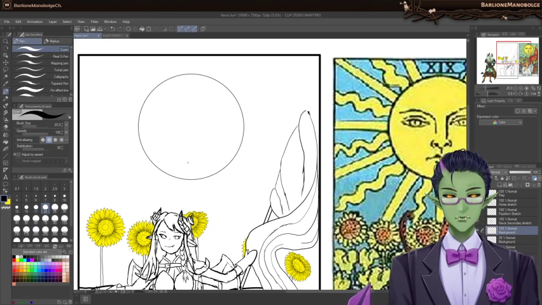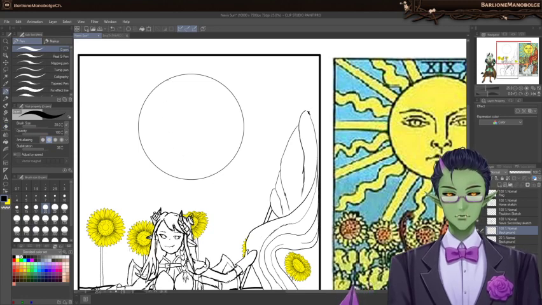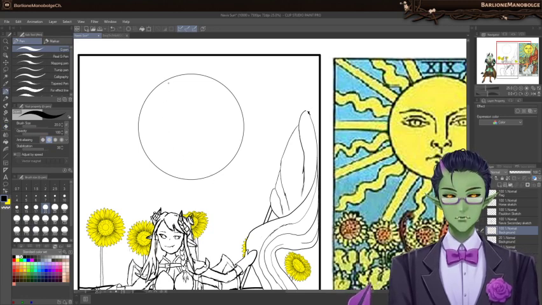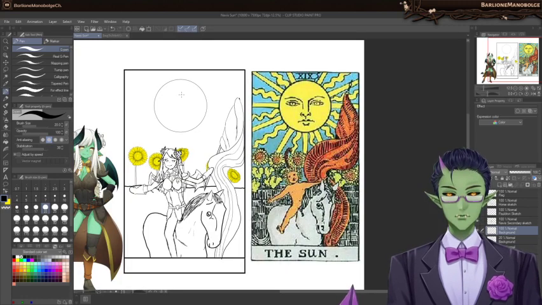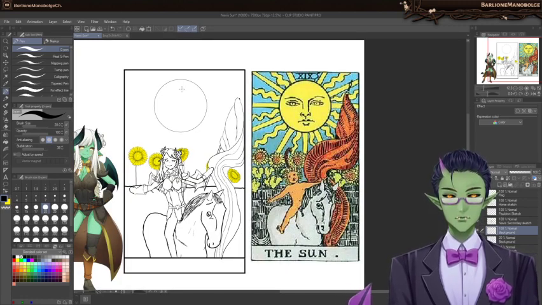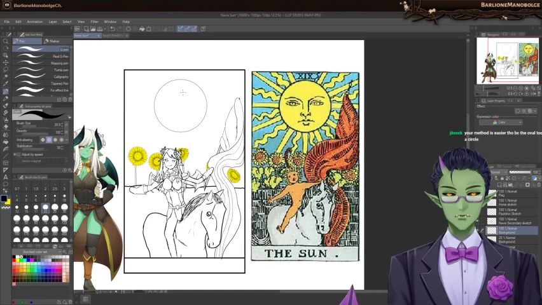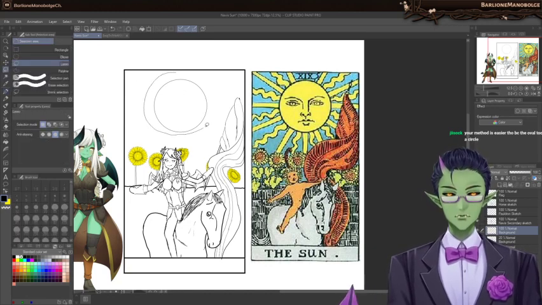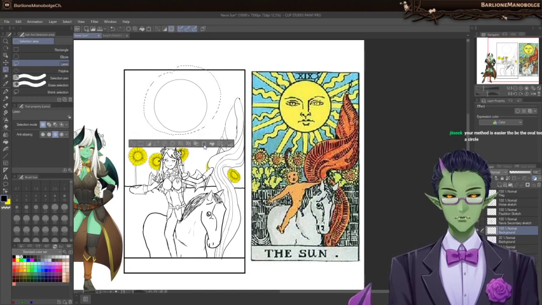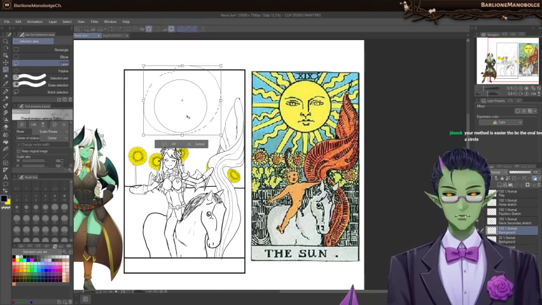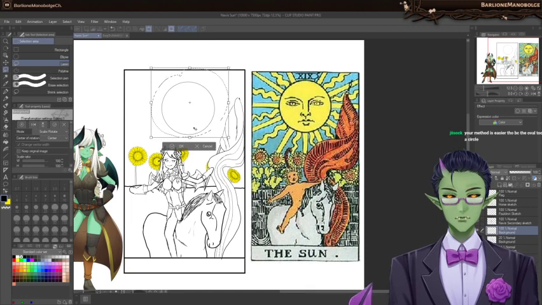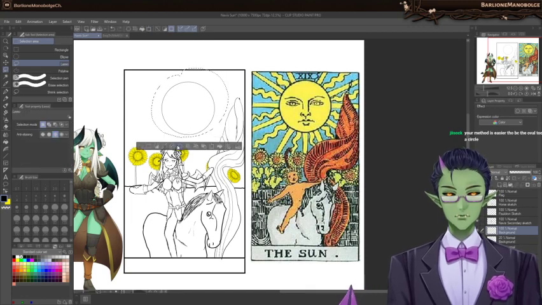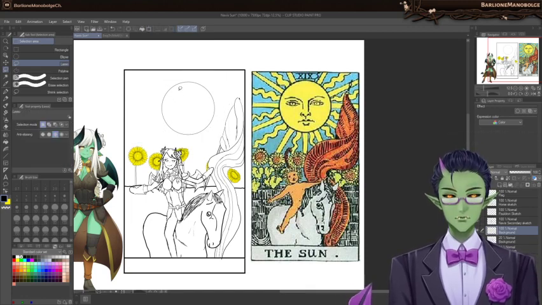You're the best tutorial I've ever had, G-Sock. Very helpful. I want to move the circle over a bit more. Not quite centered. There we go.